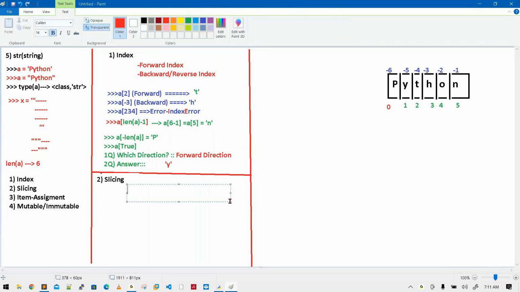The syntax is, at the Python prompt, the variable name, and two colons are required. In the two colons, the first one is the start point, the next one is the stop point or end point, you can call it either, and then step. These three are optional. Even if you are not providing any value, it will work.